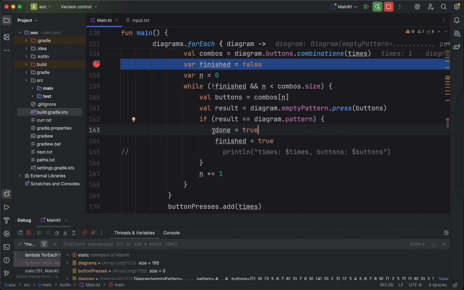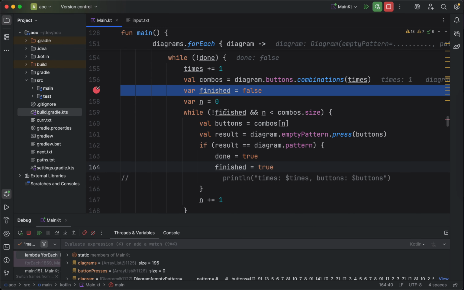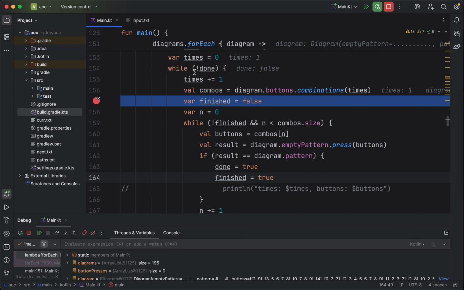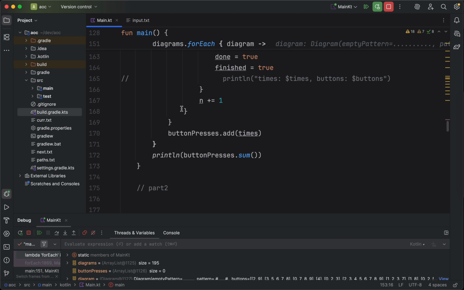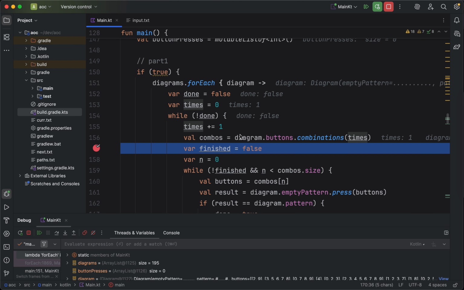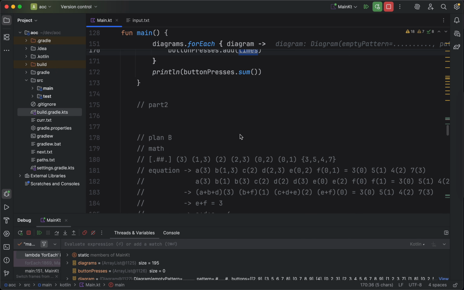If I'm done and finished, I get out of my while loops. I know that I can do it with this amount of times. So I add button presses dot add times, add the number of times to my list of button presses.